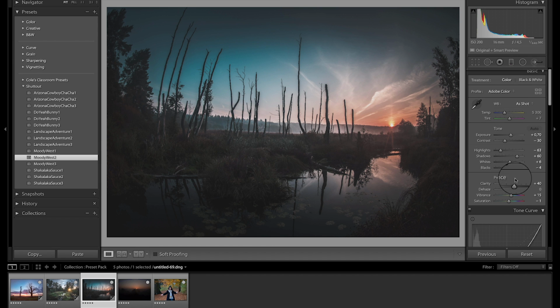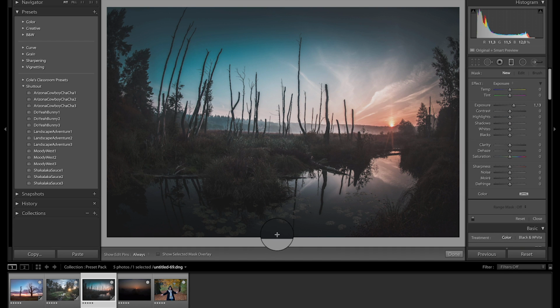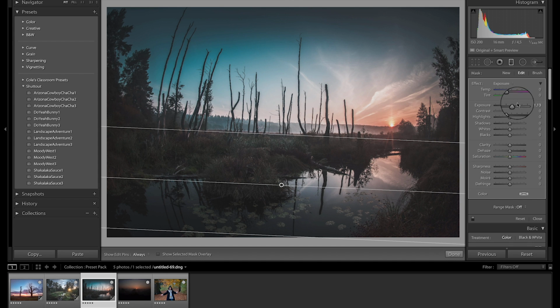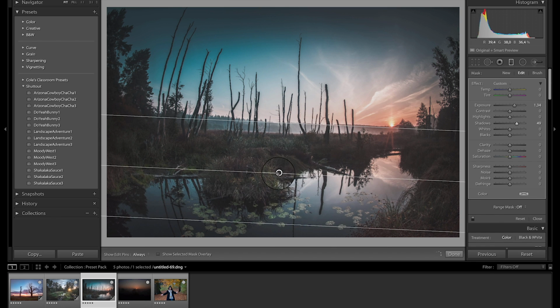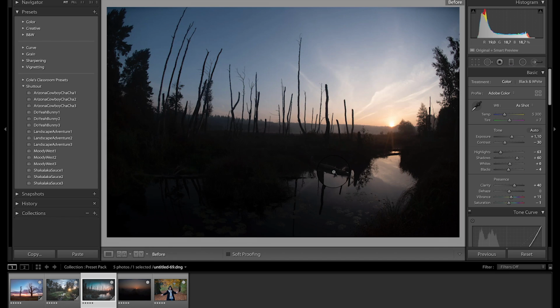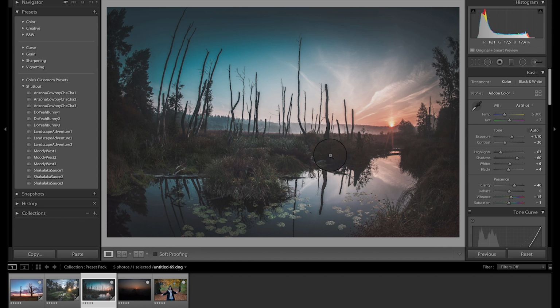Of course, I think that this photo needs a little bit more exposure, it's still a little bit too dark. And at the same time, you can use a gradient filter to add some shadows and some light here in the foreground to make this photo look even better. You can see how it changes when we are adding this. So this is still very basic changes, and we've got before and after.